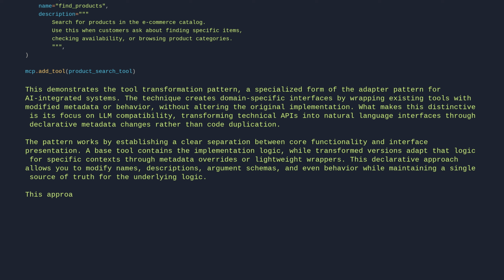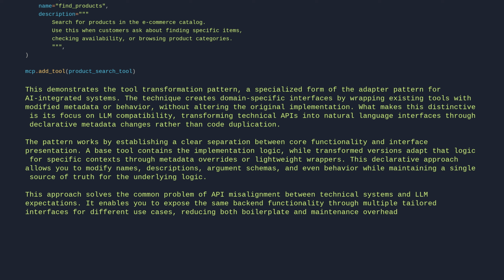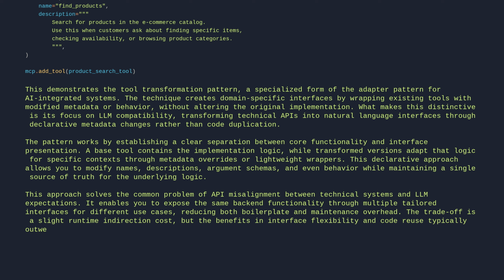This approach solves the common problem of API misalignment between technical systems and LLM expectations. It enables you to expose the same backend functionality through multiple tailored interfaces for different use cases, reducing both boilerplate and maintenance overhead. The trade-off is a slight runtime indirection cost, but the benefits in interface flexibility and code reuse typically outweigh this for AI integration scenarios where interface clarity is paramount.